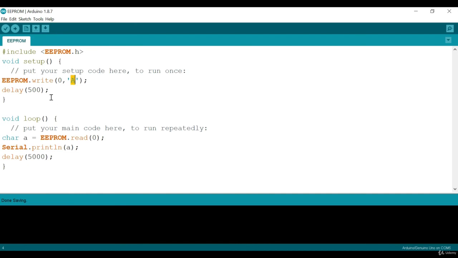Now I have used a delay of half a second. There is no real meaning to this delay. I have used it because I am giving ample time to write data to EEPROM.